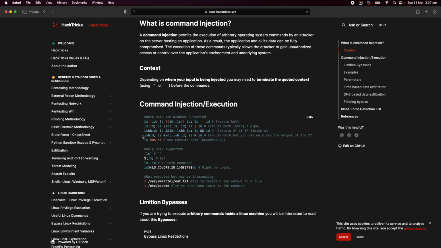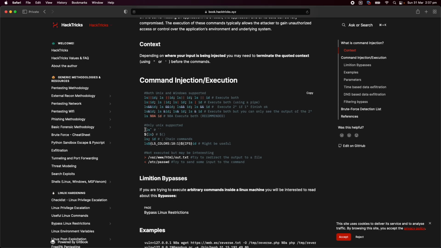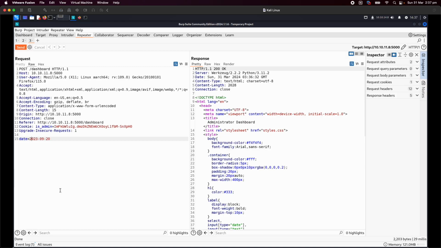So, got some good examples here. These ones are particularly good for Linux and Unix operating systems. Let's just start with some Unix ones. Let's just try this payload here with the backticks. So let's copy that across and add it to the end of our date field here.